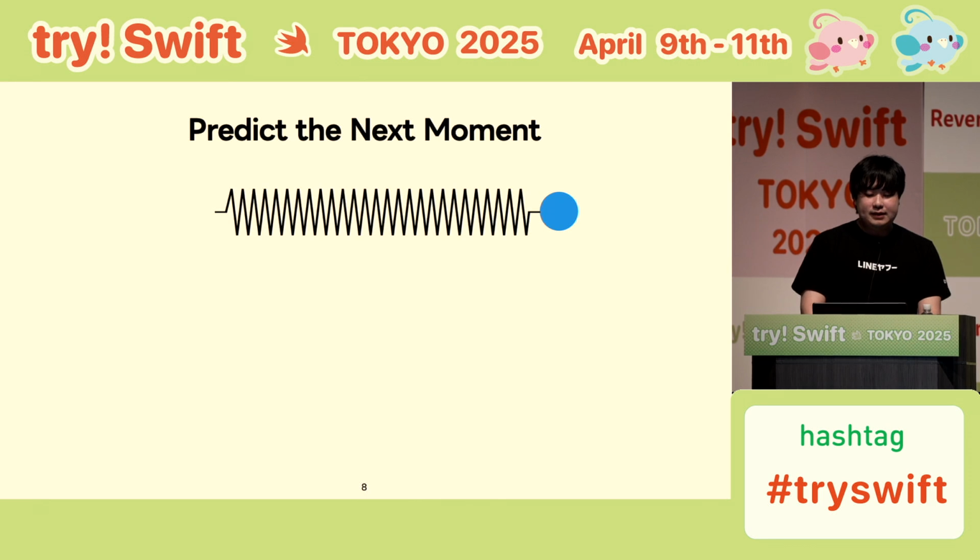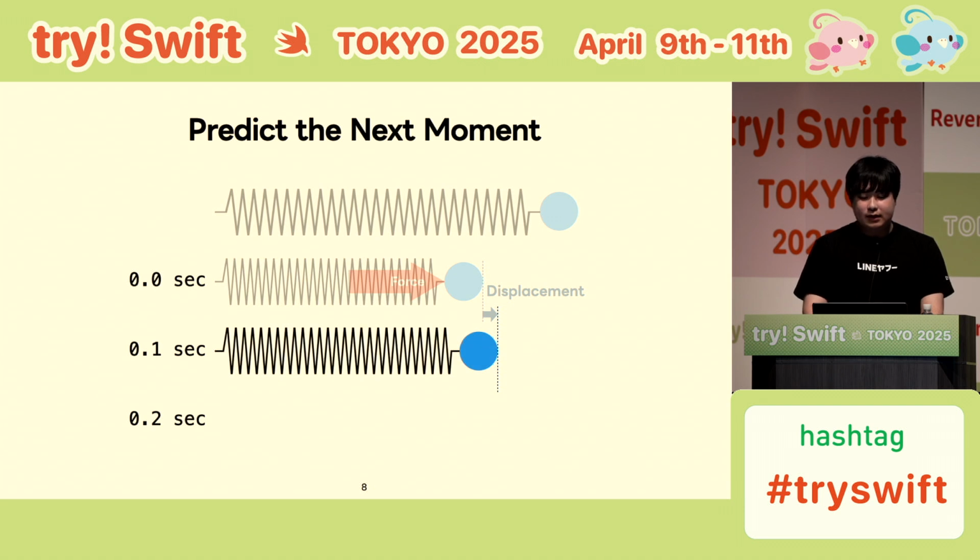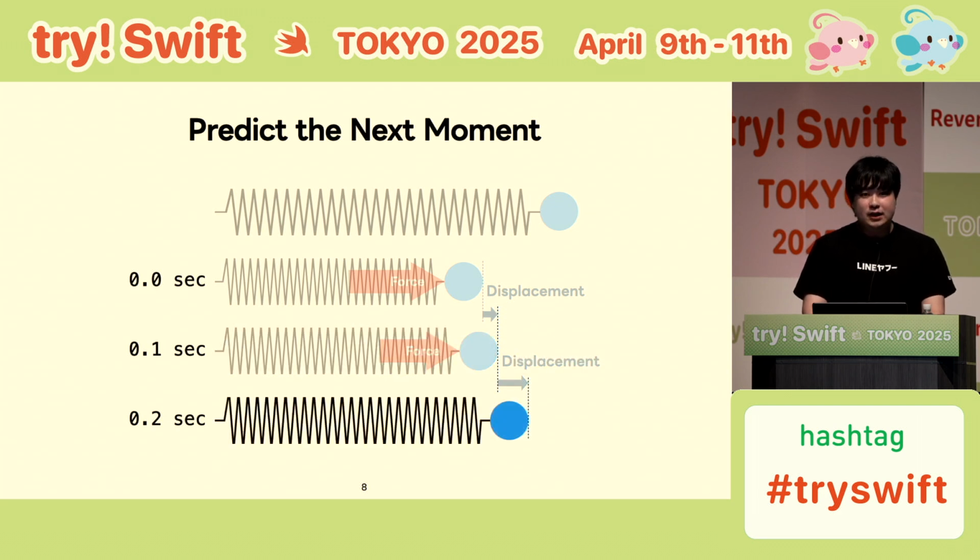Let's go through the steps of running a simulation. Simulations work by advancing time step by step. At 0.0 seconds, the spring is compressed. The ball experiences a force from which we can calculate the displacement. Using this, we determine the position of the ball at 0.1 seconds. Repeating this process updates the position step by step, creating an animation.